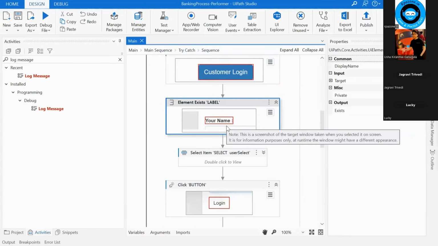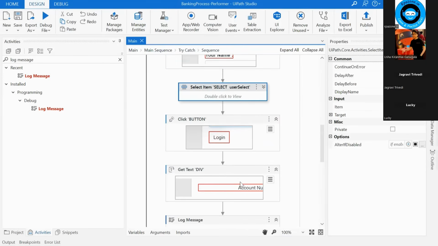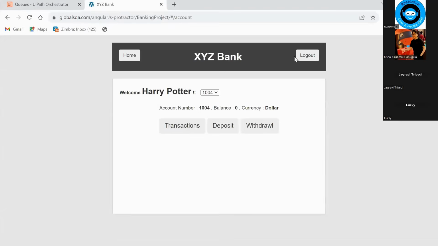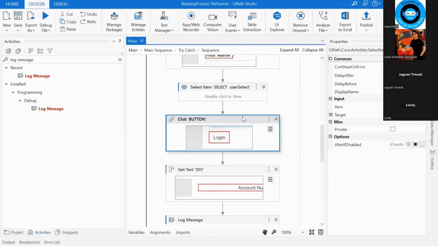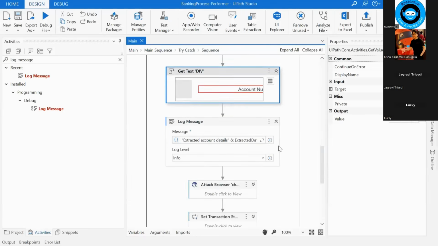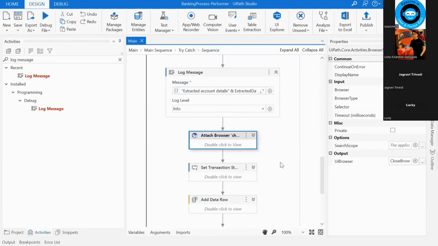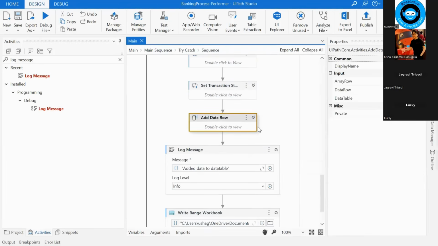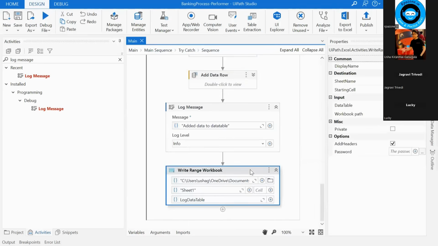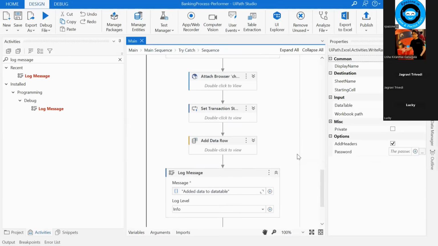It is always recommended to use an element exist activity and wait for the page to completely load before you go to the next action. And here I'm selecting the user from the drop down. Finally, I'm clicking on the login button. Here I'm extracting the details, and here I'm closing the browser. Here I'm setting the transaction status to successful, adding the details to the data table, and finally writing to the Excel file. Very nice. So this is all I'm doing. I'm not deep diving into each and every activity because our focus is on orchestrator.